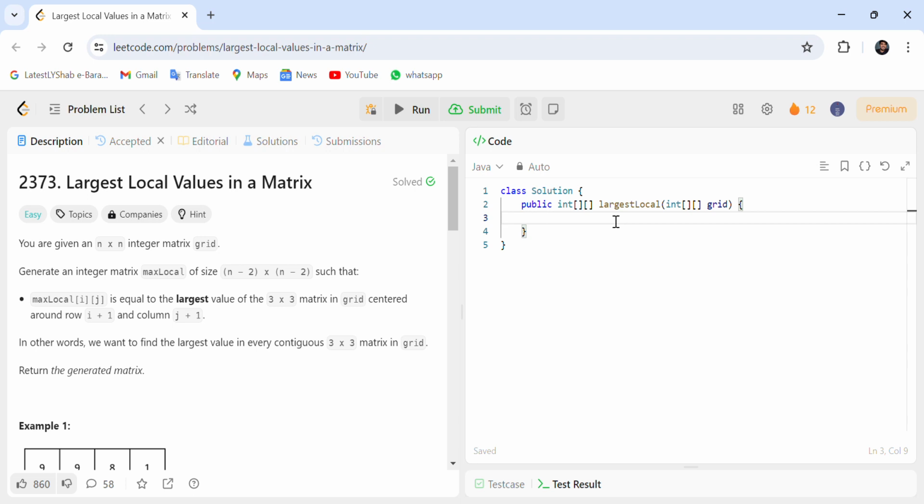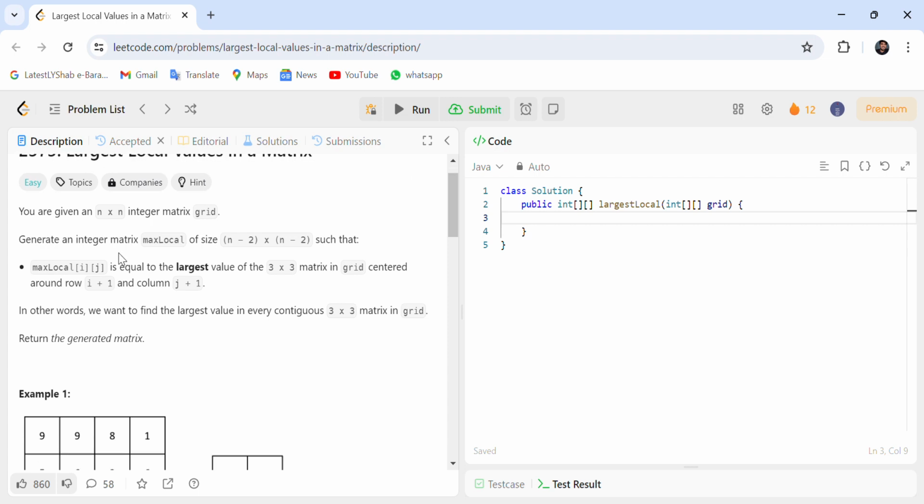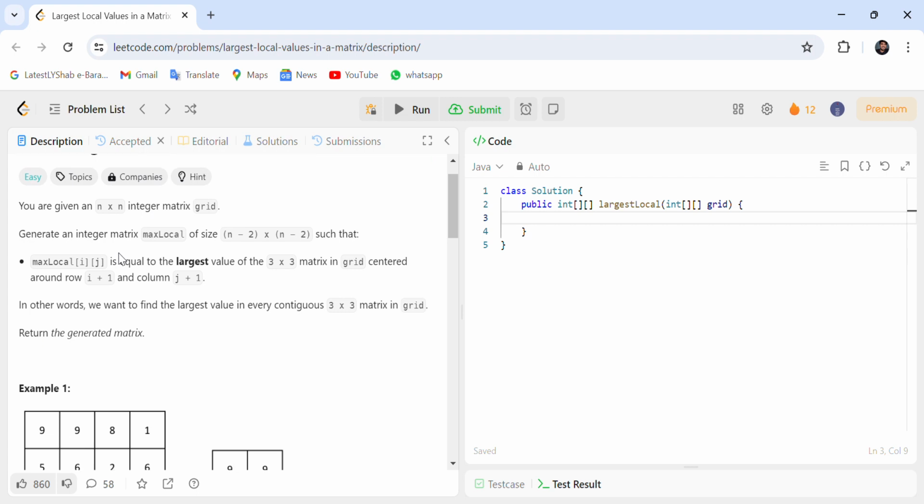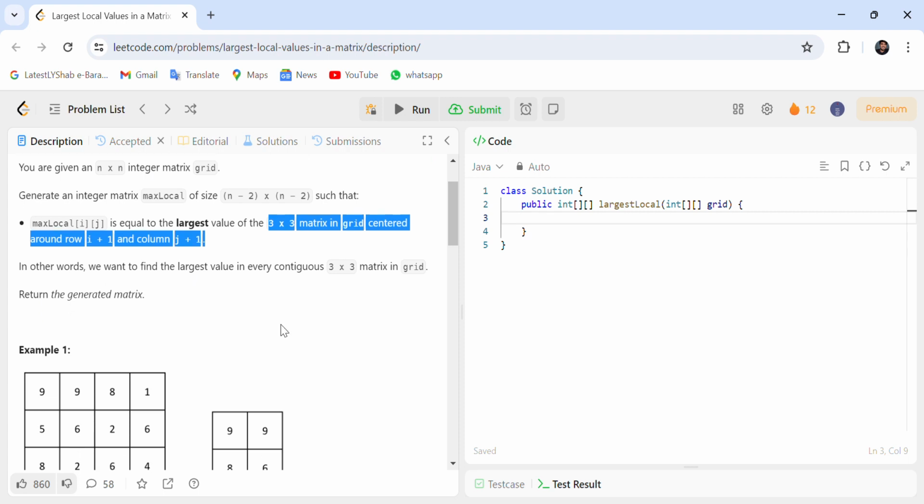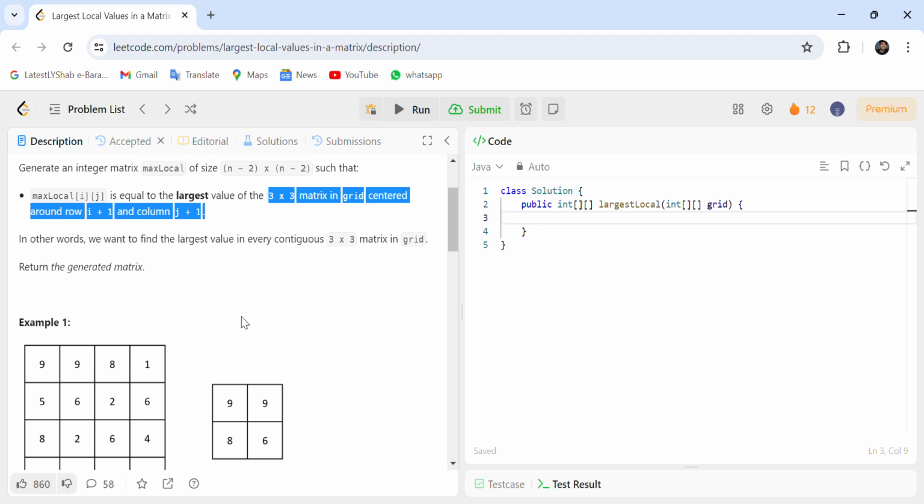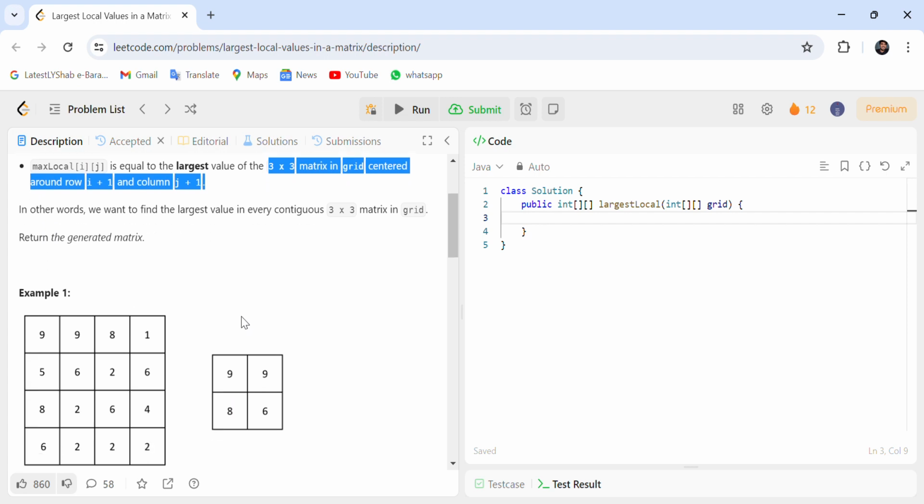So, going straight to the question, today's LeetCode daily challenge question is Largest Local Values in a Matrix. You are given an n by n matrix grid. Generate an integer matrix maxLocal of size n minus 2 by n minus 2 such that every element of the maxLocal array is equal to the largest value of the 3 by 3 matrix in the grid centered around i plus 1 and column j plus 1. In other words, we want to find the largest value in every contiguous 3 by 3 matrix in grid. So we need to return the generated matrix.